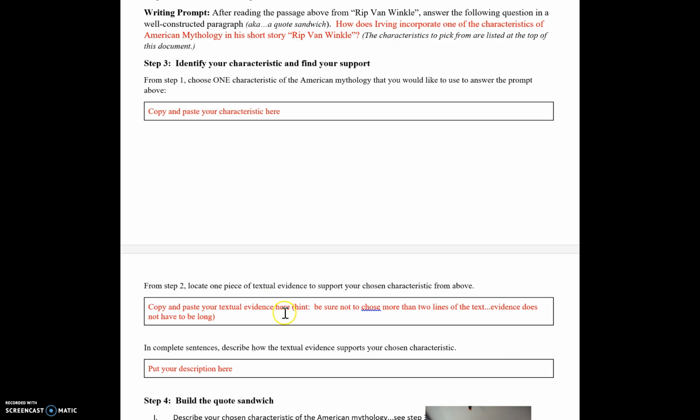Now, this is a hint that I want to get us thinking about. I noticed in our declarations that we're picking textual evidence that's this long, and we don't need all of that. We really only needed a sentence of it. So I don't want you to choose something that's this long. I want you to pick a line or two that really supports the characteristic that you've chosen.